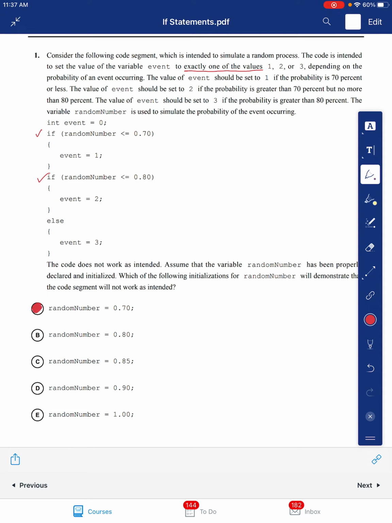So A is the one that we should choose, because it says that if the probability is 70% or less, the event should be set to 1. So the value of event should be set to 1 if the probability is 70% or less. The way the code is currently written, if you use the value of 0.7, you're going to get event equals 2. And so we don't need to really go through B, C, D, and E, but we will anyway.